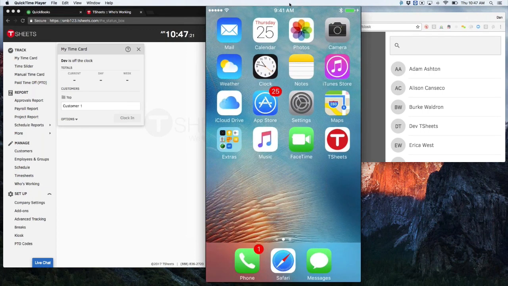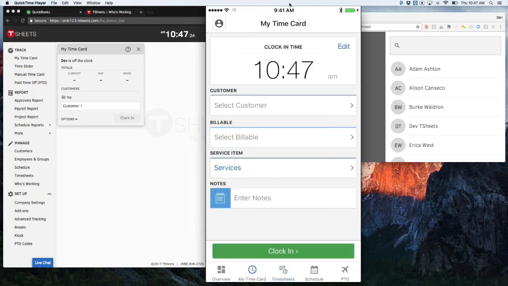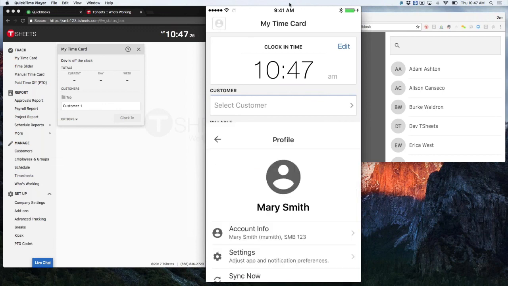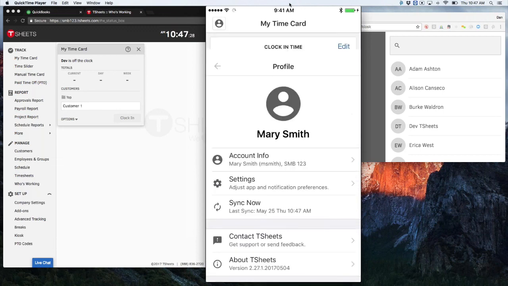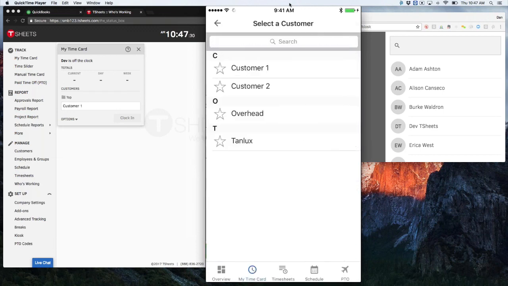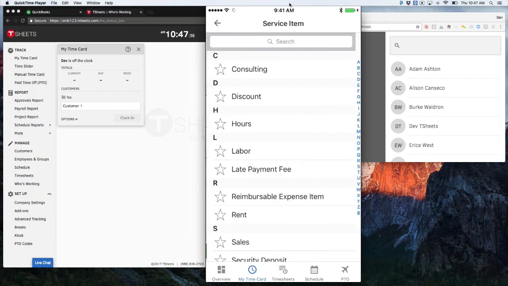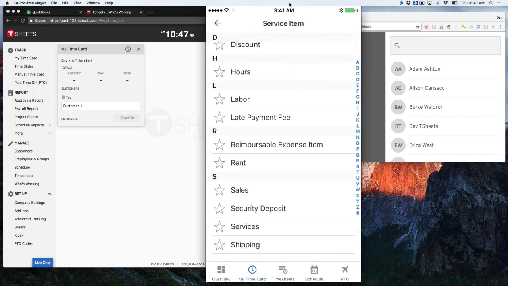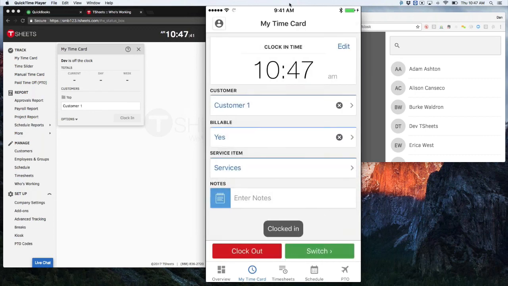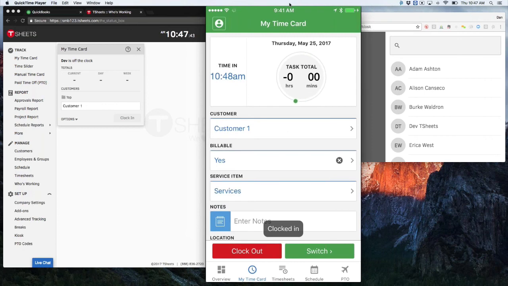I'm already logged into my mobile application for time tracking. I see I'm logged in as one of the employees, Mary Smith, within this account. I'm going to go ahead and select the customer, which came over from QuickBooks Online. Great. I'm going to select whether this is billable or not, yes or no, and the service that I'm completing. So I'll go ahead and say that maybe I'm doing just some services here. And I'm going to click clock in, and there's your punch in, punch out style.